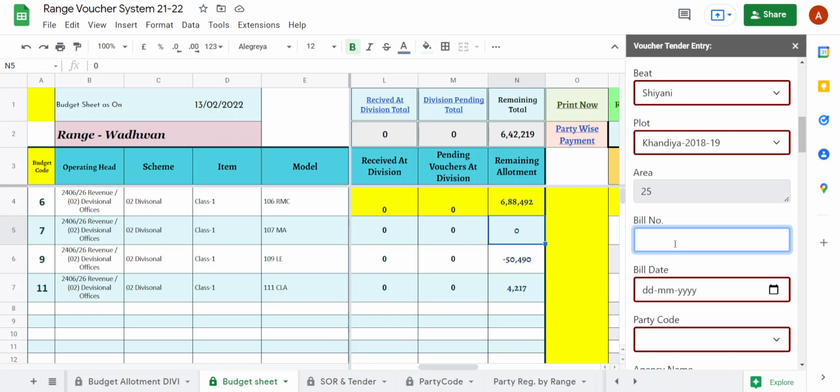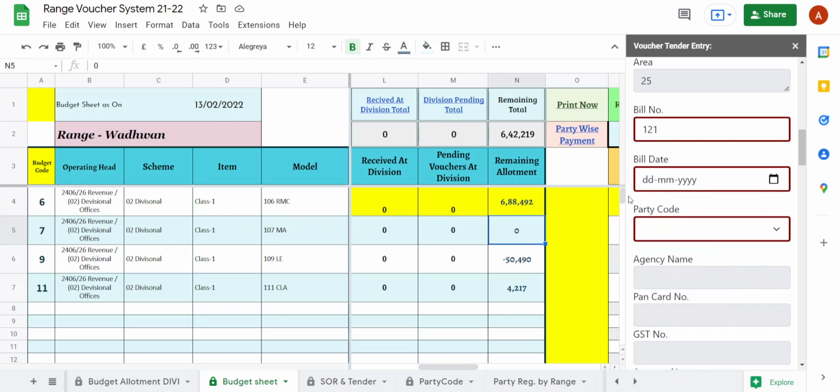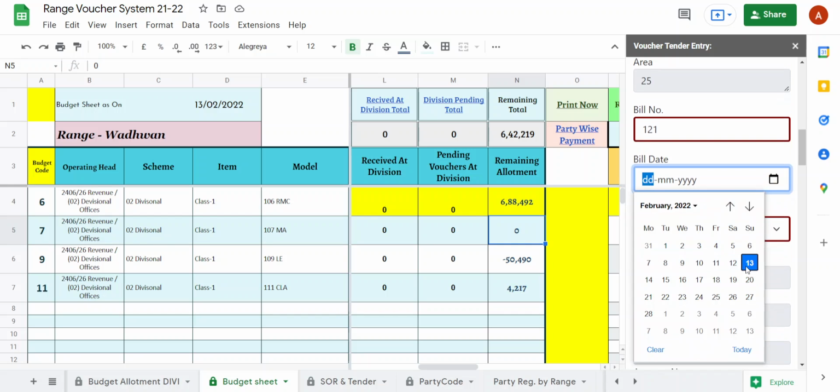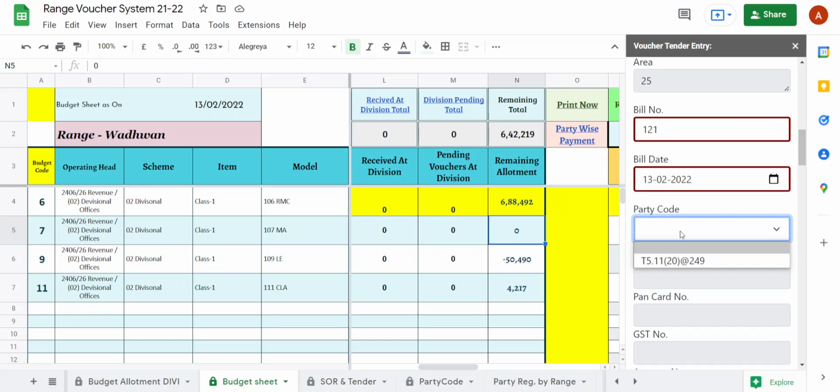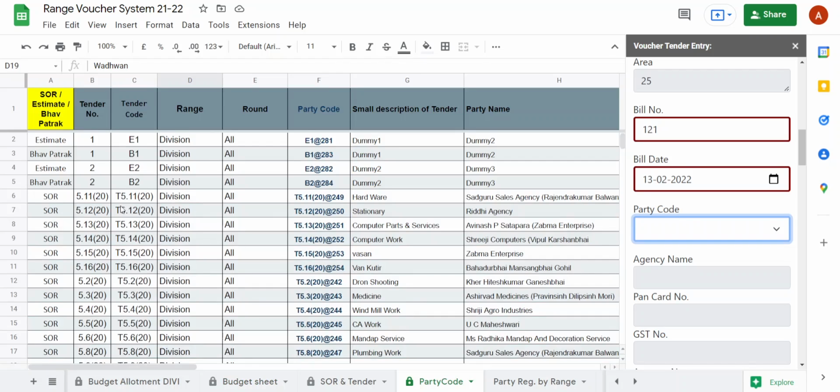Here bill number, that is whatever bill you have taken from the merchant or the tenderer, right? We have to write here, and here we have to choose the bill date. Let us choose the bill date. Here this is the party code, and this is the only party code which is assigned for this tender code. So this party code is here, and that depends on tender code also, tender code and range both.